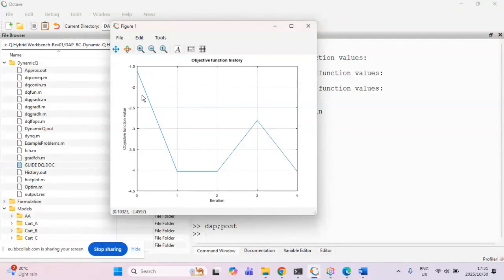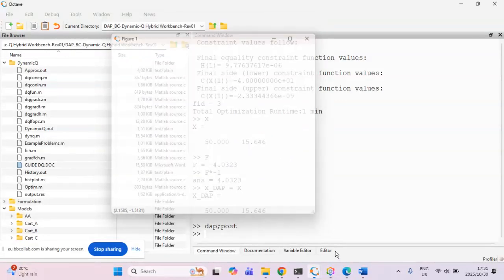Okay, so we see for our objective function, we started with a value of about minus 1.6 meters per second squared, and then we decreased the value. There's a bit of a kink over here at iteration 3, but then at iteration 4 we ended with our maximized acceleration, which was minus 4.03 meters per second squared.